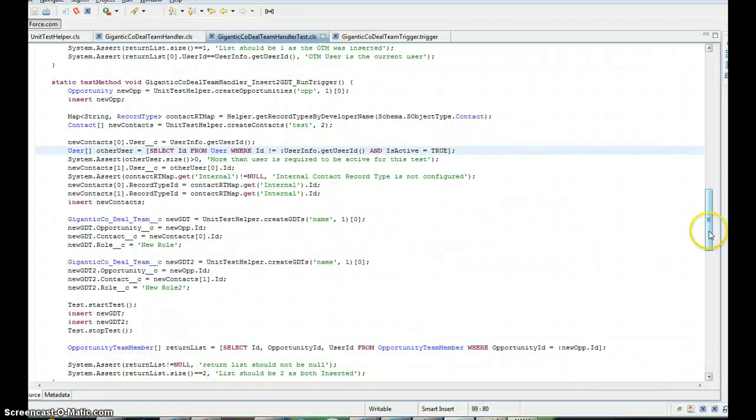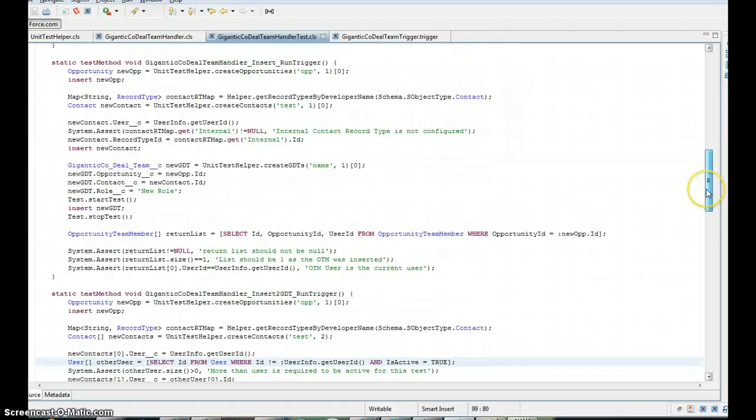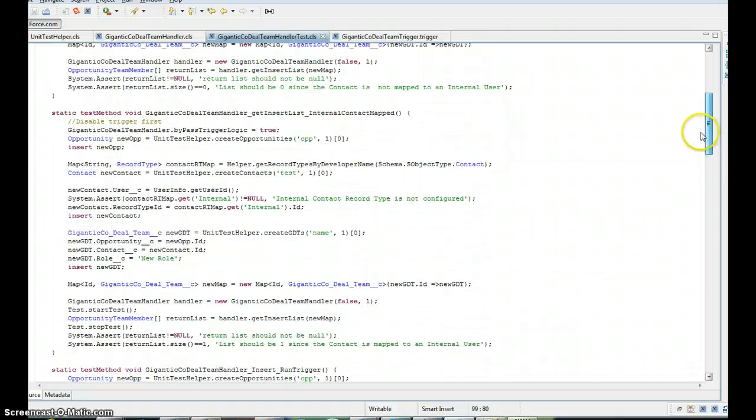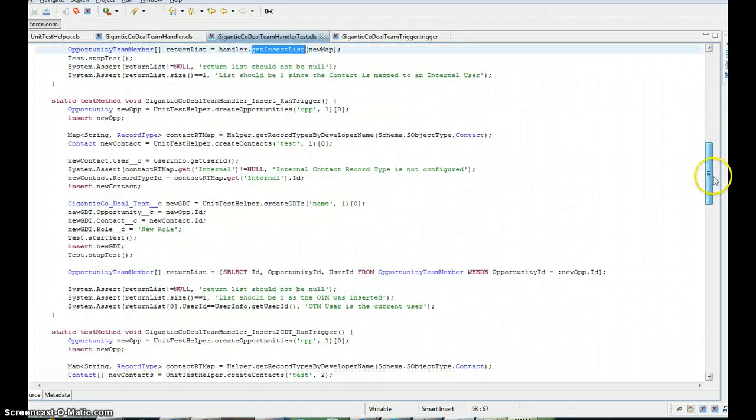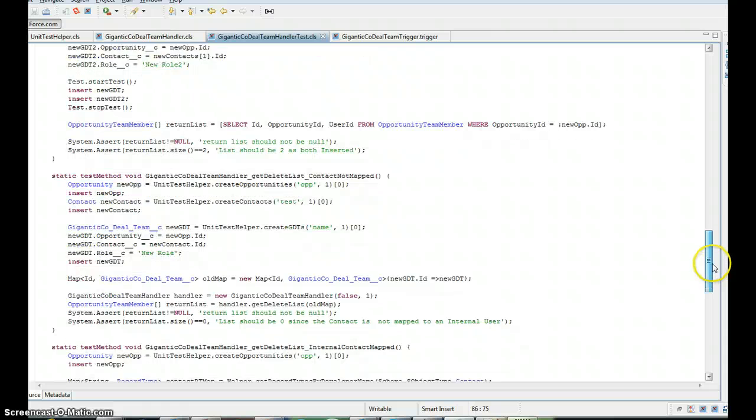This is the test class to ensure that all of those situations are handled. We test the rules independently by first using the bypass trigger logic flag and checking the rules, and then by actually executing the trigger. We check the result of the trigger as well, so that the business rules and the transactions are both behaving as they should.